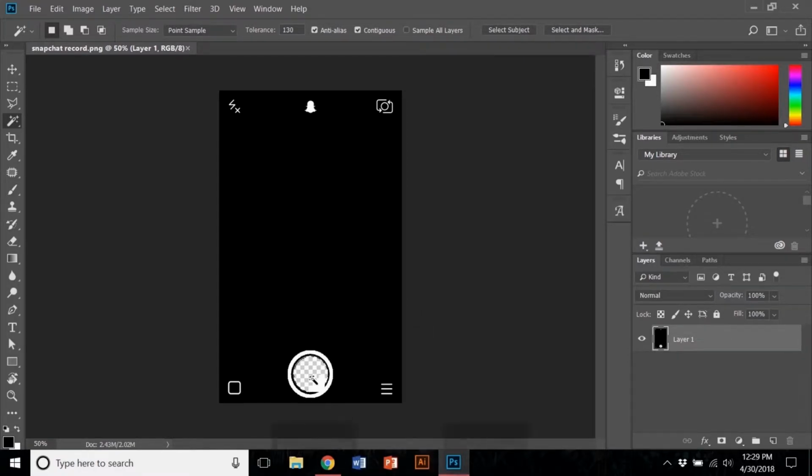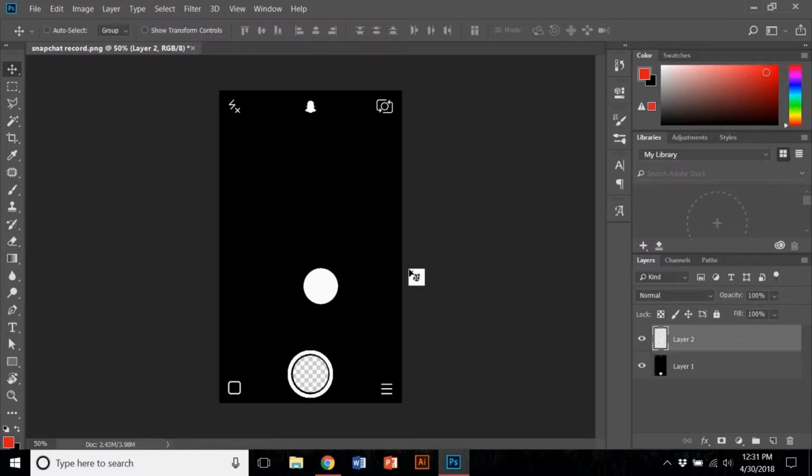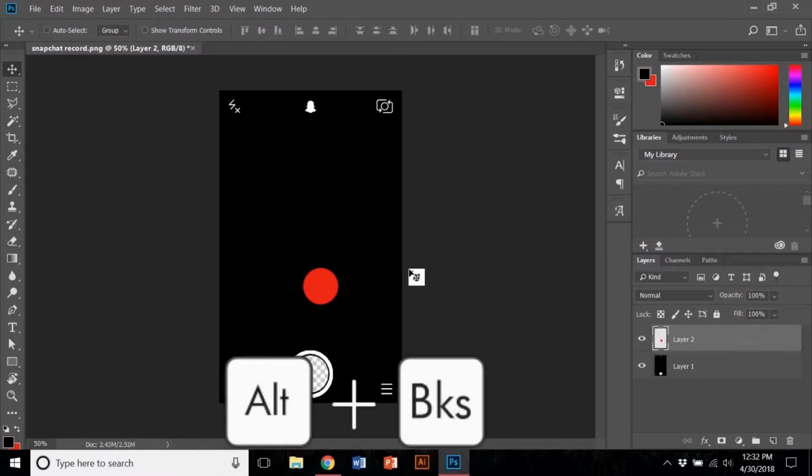Use the shortcut key Ctrl-J, which allows you to duplicate a layer that is selected already cut out. Go to the color layer and select the color to red for the recording icon. Click the circle cutout layer and use shortcut key Alt Backspace in Windows or Option Backspace in Mac.